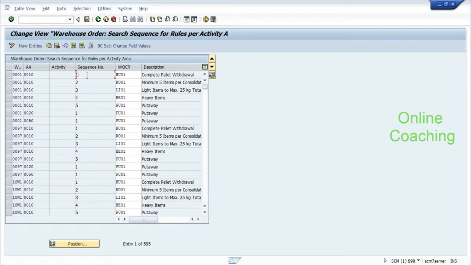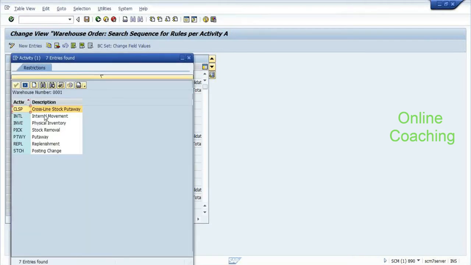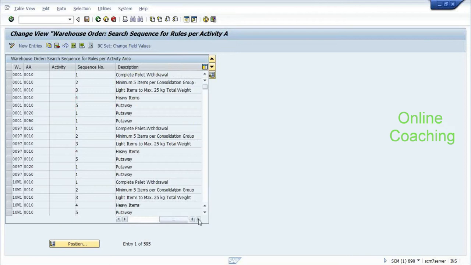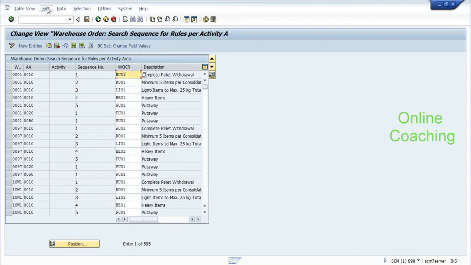I can create a sequence based on which I will say that for picking, the sequence should be one. For such kind of activity within this activity area, the only thing that needs to be done first is picking, and then the next operation I need to do is putaway. Based on that, I can create these multiple activity areas with different activities. I can put in different activities over here, the standard activities that you have, stock removal, putaway. I will give it a sequence number, and I will be assigning a WOCR along with that.